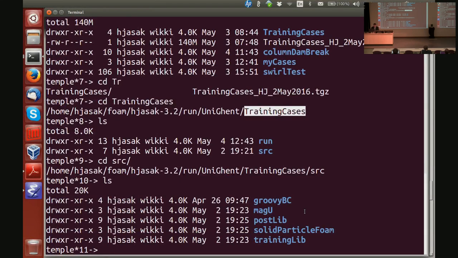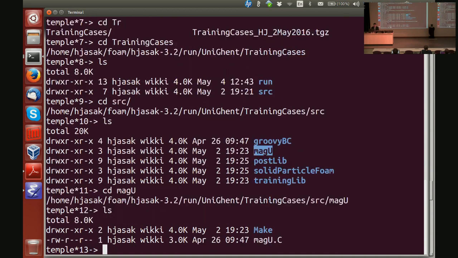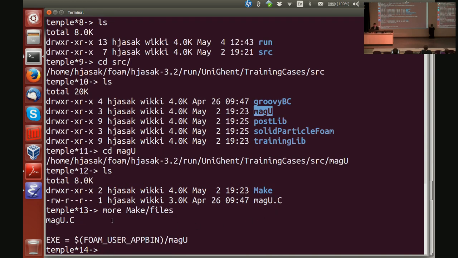The first thing that I have here is magu, which is a top-level utility, and in make slash files, I will say what I want to compile.